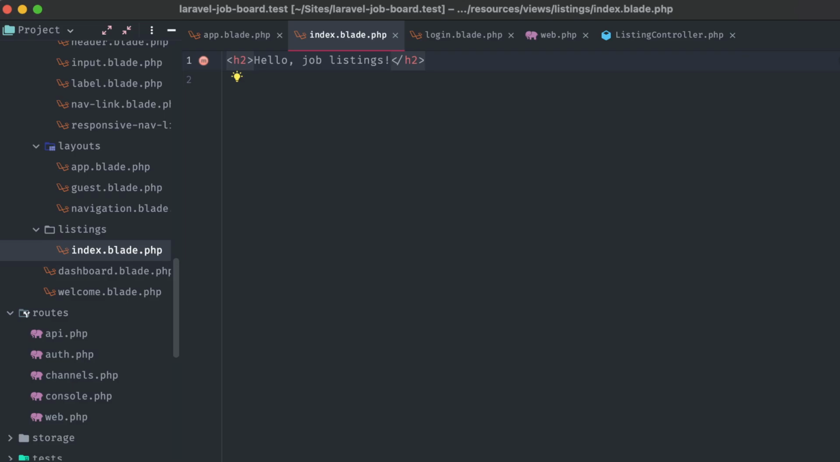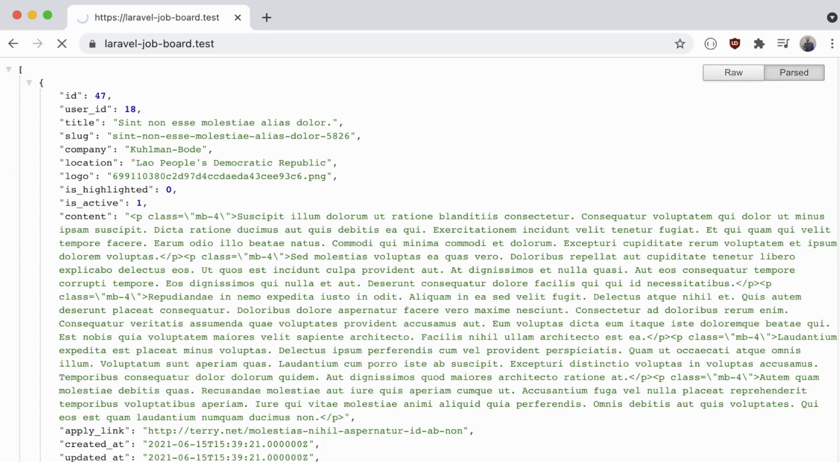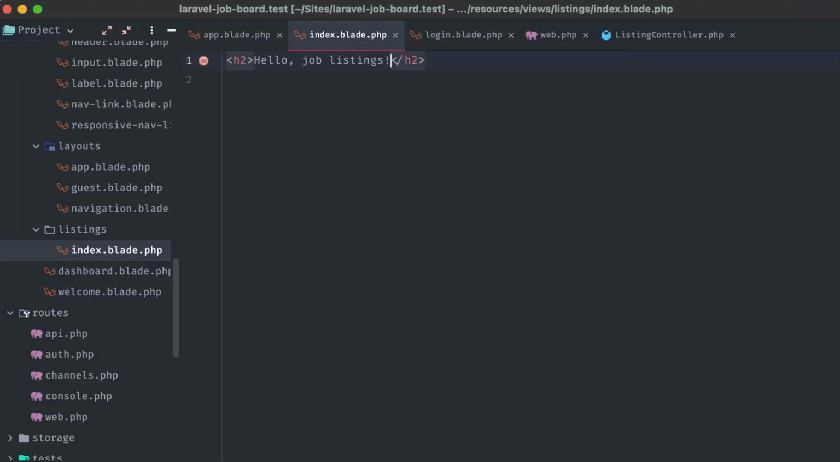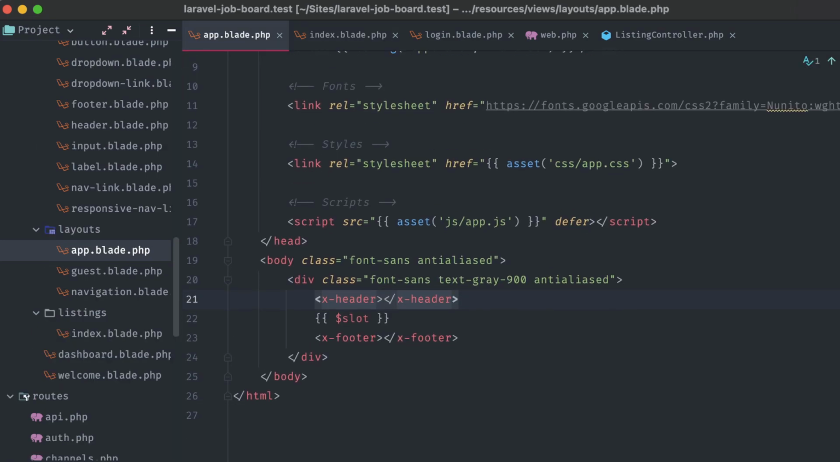Heading back to our browser and refreshing, and we just see hello job listings. No header or footer. Well, that's because we are not extending our app layout file. If you've never done this with Blade components, it's pretty straightforward.